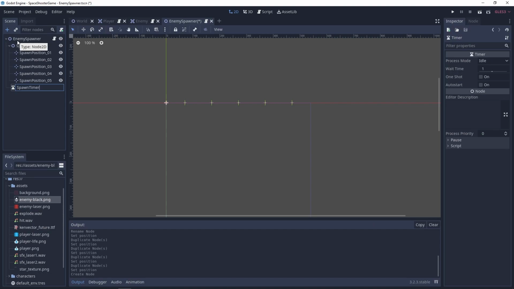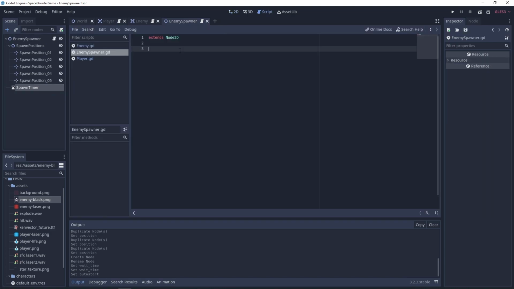This is gonna define how far between enemies get spawned. It's gonna be a second by default. Let's say 2 seconds. Actually, 1.5 seconds seems right. We're gonna make this auto start, and we're gonna go back to our script.